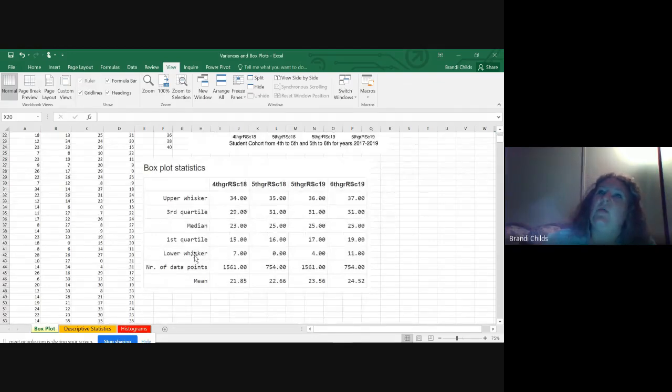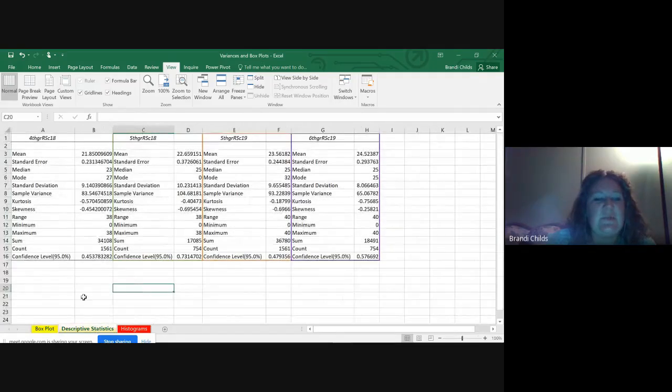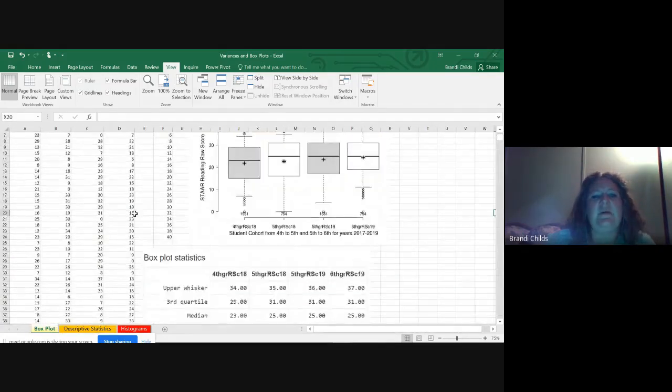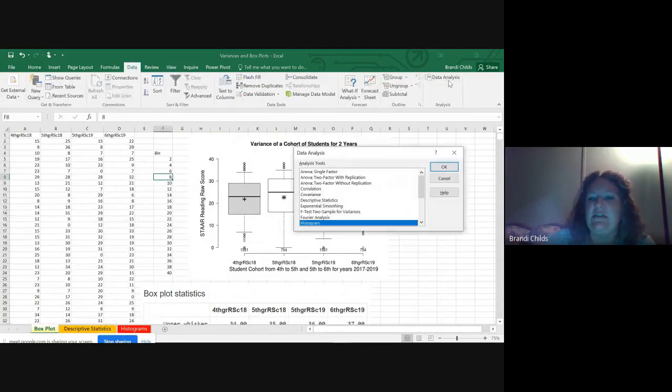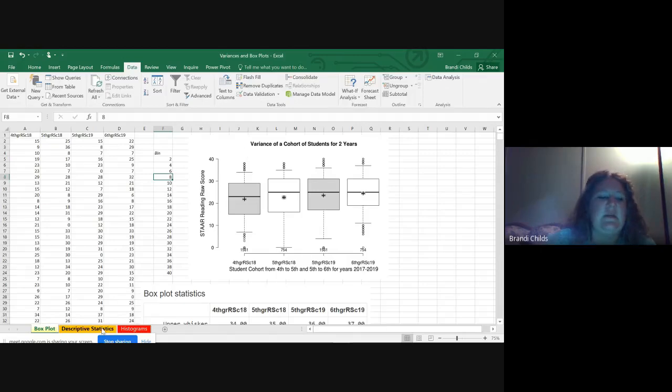You would question then, well, what's the difference? What's happening? We could go so forth and so forth: females, males, gender, ethnic groups and so on. But to make the descriptive statistics, once you have your box plot information, you just go to your data and data analysis to refresh your descriptive statistics and go through the steps there.